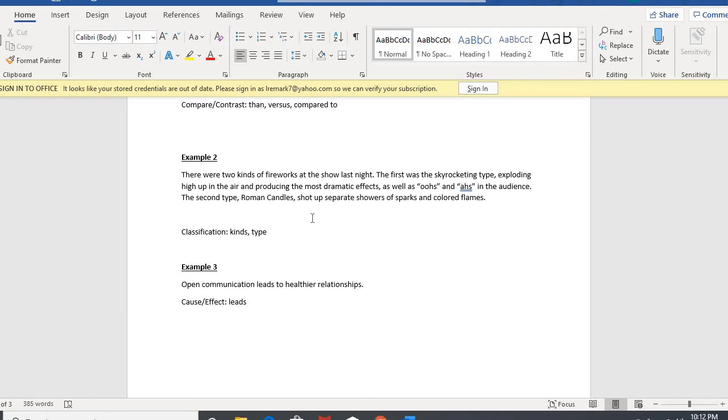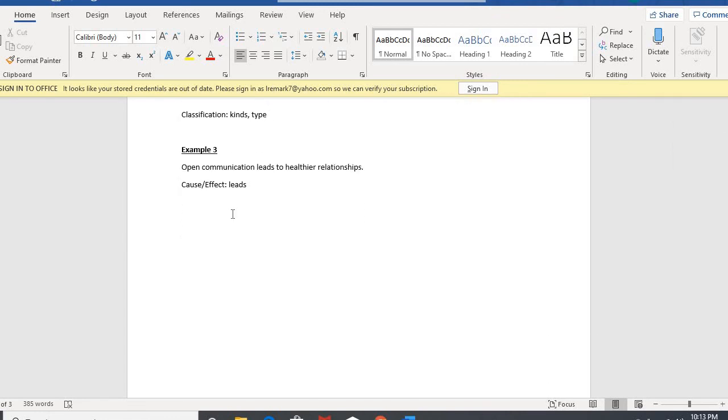They are classifying the big concept here as fireworks. And so to help us understand what they mean by fireworks, they break it down into two kinds or types, skyrocketing and Roman candles. So the words kinds and type let me know that this is classification. And then another example here: open communication leads to healthier relationships. This is a cause-effect. The phrase leads to, that's a cause-effect relationship word.